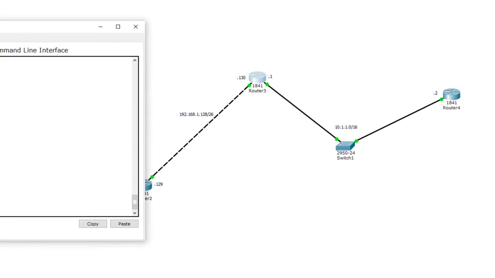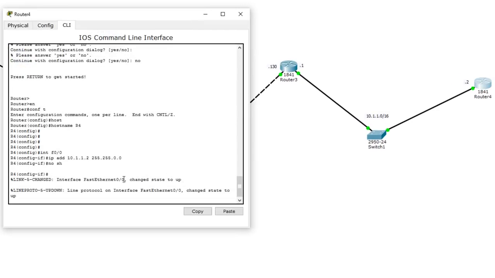Now, what happened when you give this command, network 10.0.0.0? It injected network 10 into the routing protocol, and it also told it that routing updates need to be sent out on this interface. So now updates are going from router 3 to router 4. Let's go to router 4 and set up the routing protocol.